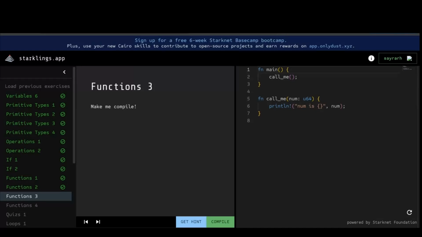It says make me compile. So we have the call me function again, which takes in a u64 bit size, and we are supposed to make this compile. It prints the number. The main function calls the call me function, but we're supposed to pass in an argument. There's a parameter coming in right here. Calling this function will fail because it's not passing in the argument that it's meant to pass in. So let's pass in a value.